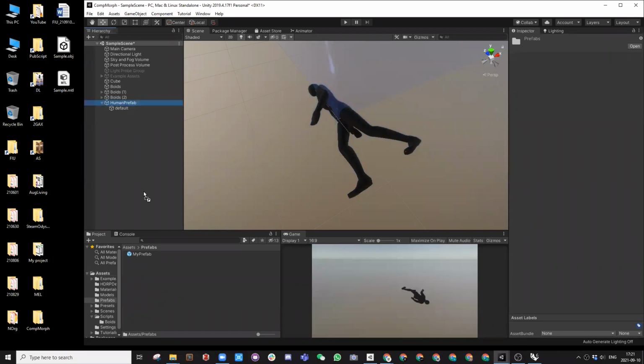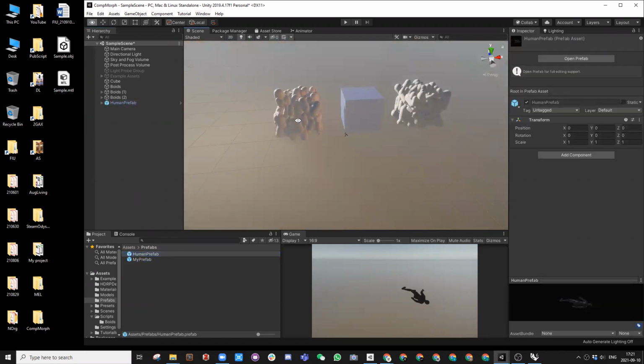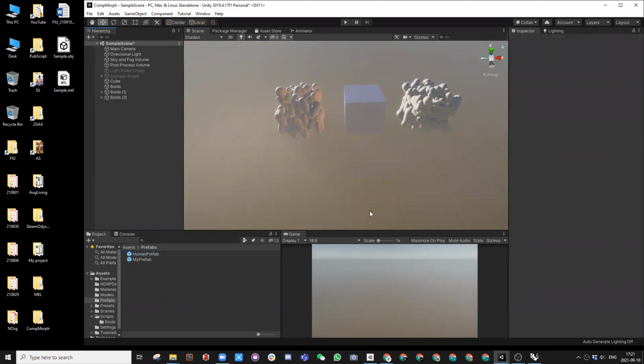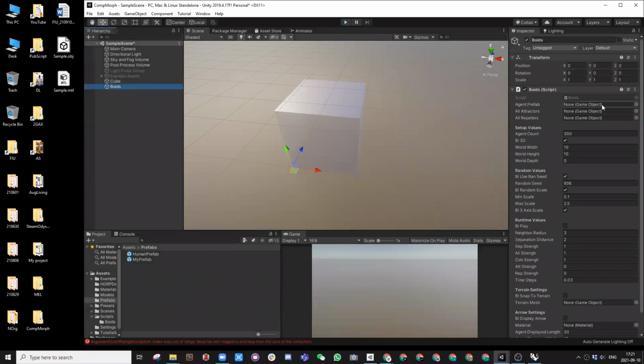I'm going to drag this in order to make this into a prefab. Drag this into the folder. Awesome. Now actually I can delete it. I don't need it in the scene because I have it in the folder. For now, I don't need this too. I'm going to play. There, I didn't assign any prefab. So I have to drag the human prefab to the agent prefab.